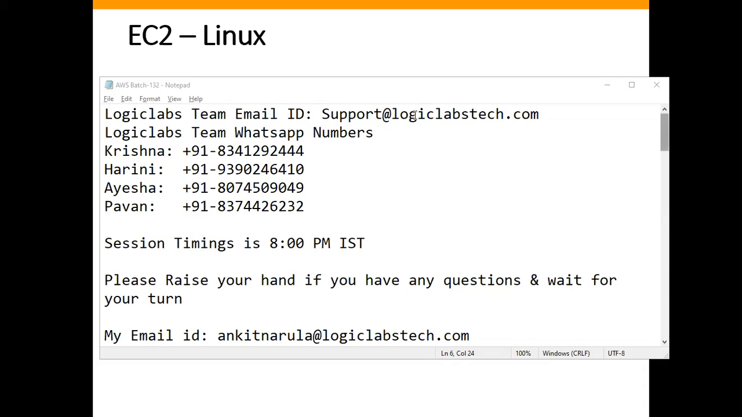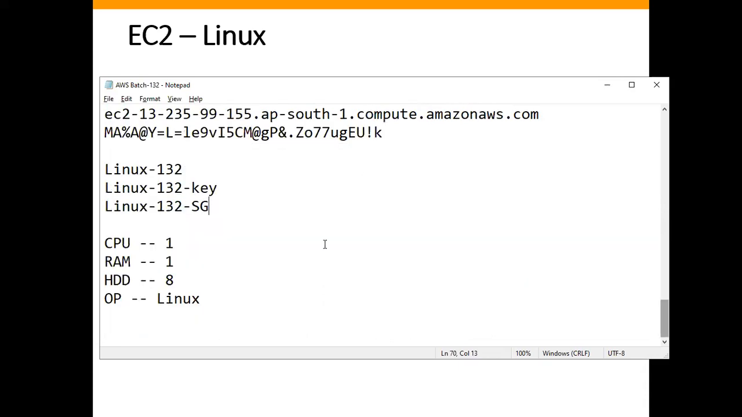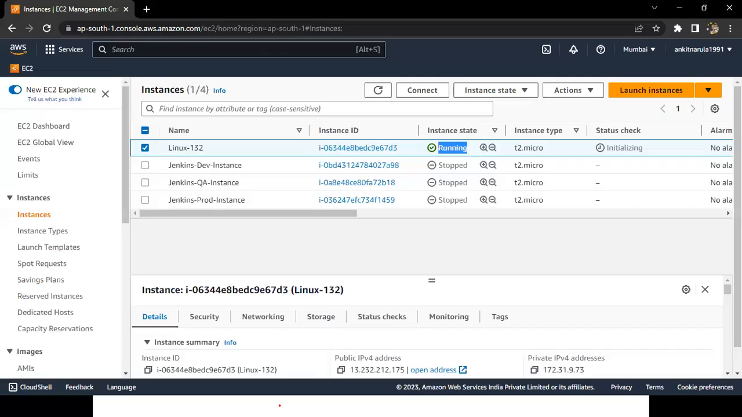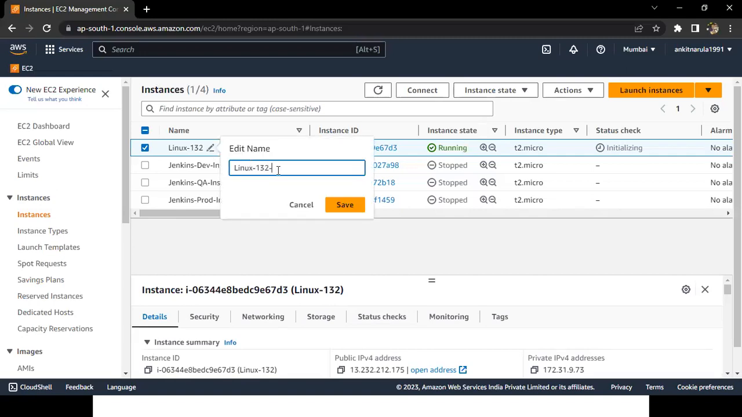I have two questions. The first one is, when you are creating multiple instances, what will be the name of the EC2? Whatever name you mention at the top will be the name of your EC2 machines, the same for all. If you want to change it after that, you can click on the edit name option and edit it.